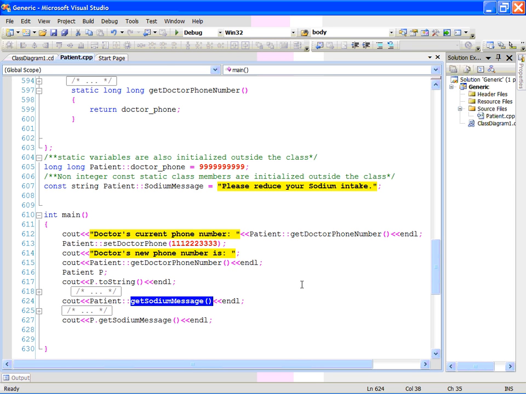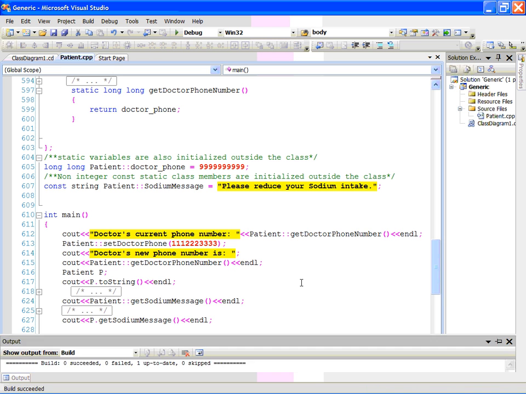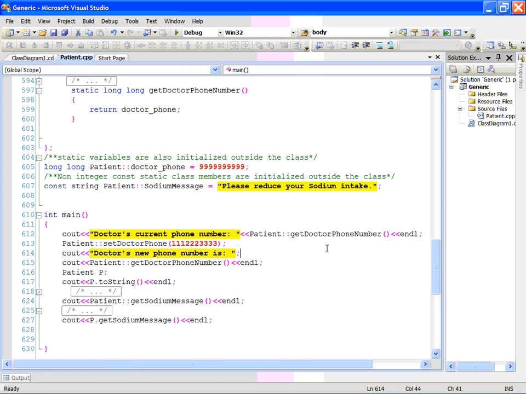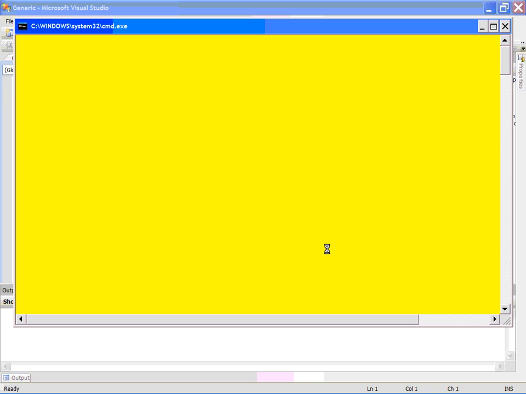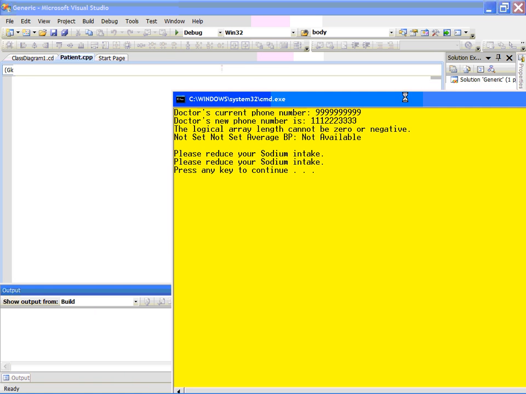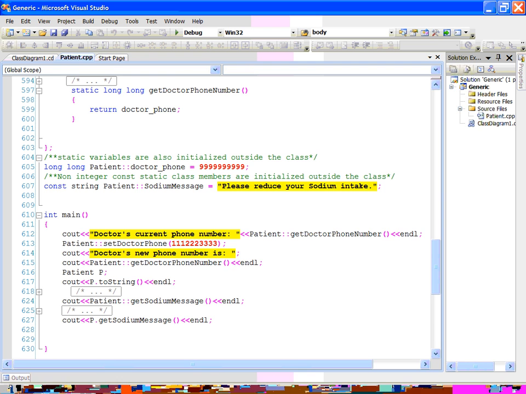Let's run this program, and then we're going to make some modifications to see what is allowed and what is not allowed. Okay. So we compile it. It was already compiled. We run it, and let's compare this with our main function.